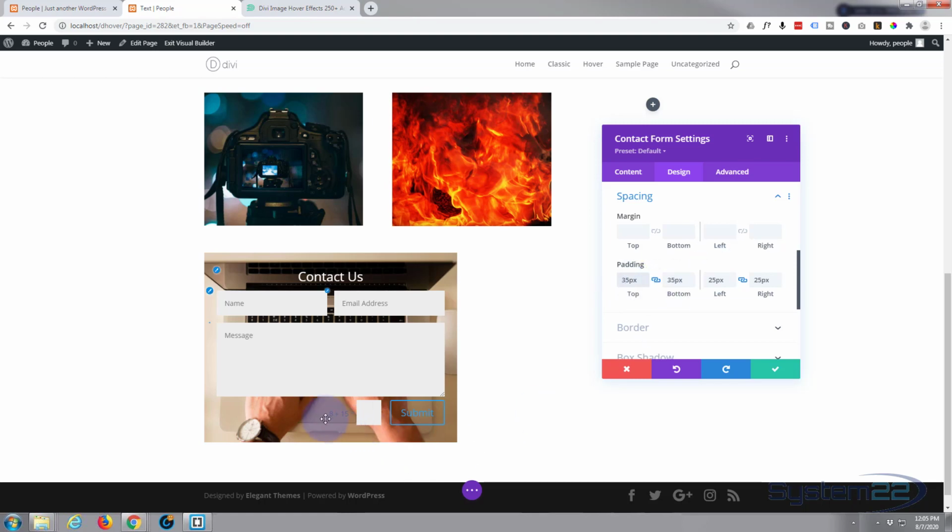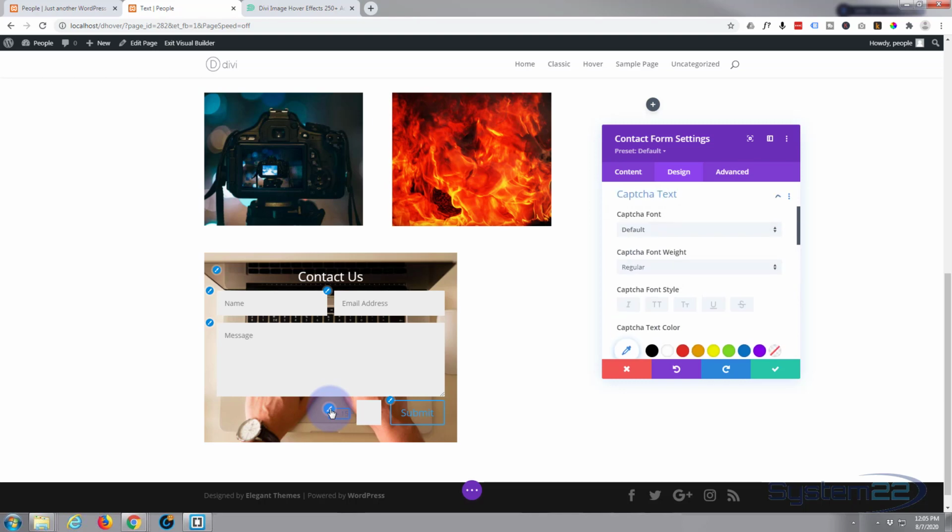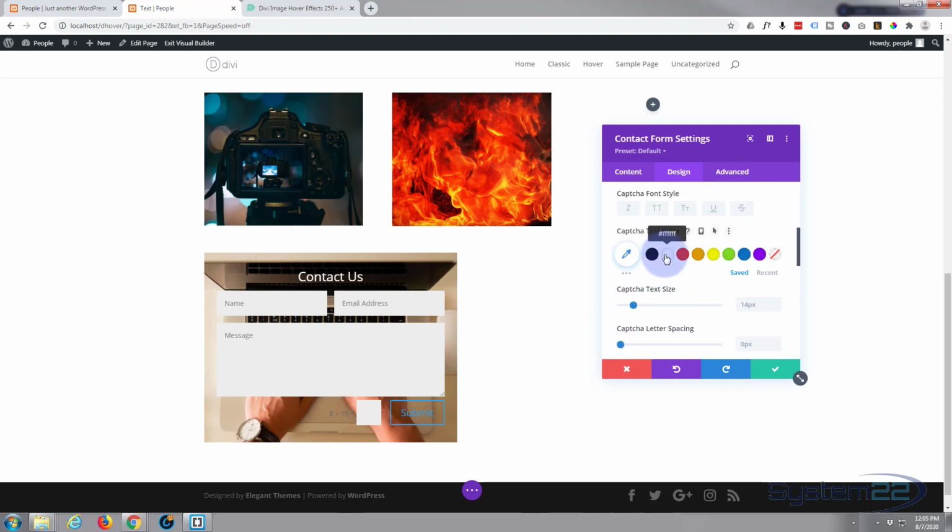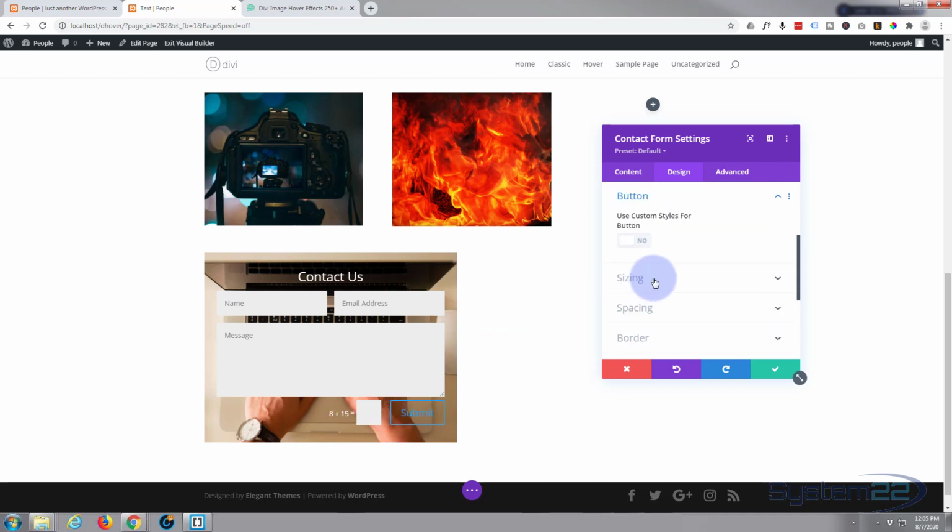Now, the only other thing I want to do is change our caption. That text there, can't read it very well, so let's change it to a color that we can read. White. Yep, that's fine. Now let's do our little button right here. Use custom styles for button, and the only thing I'm going to do to the button is change the text color to white, and you can see that quite nicely.